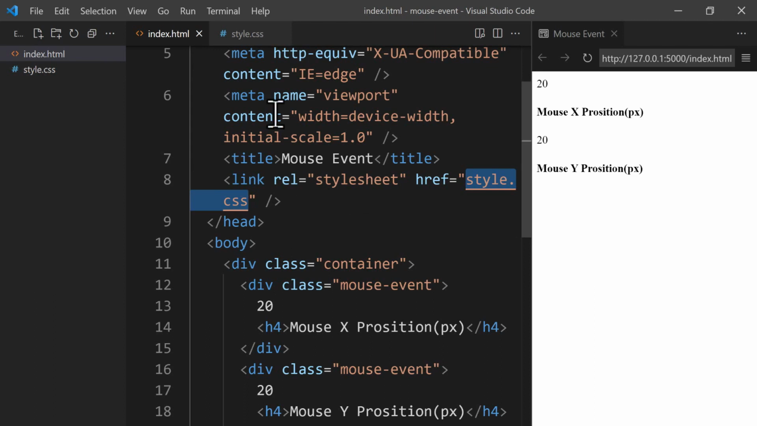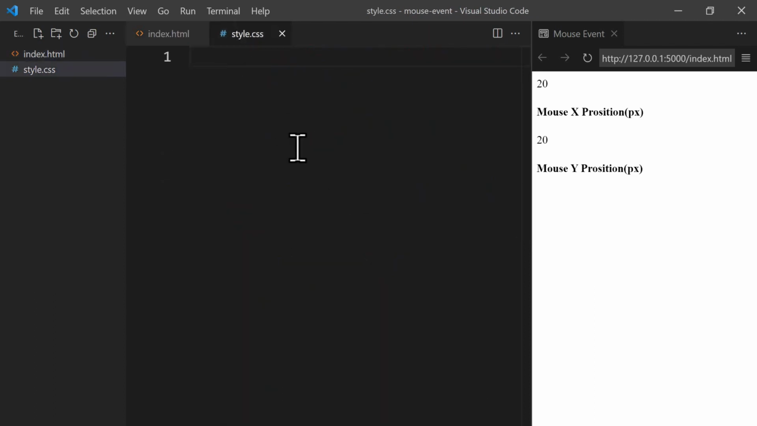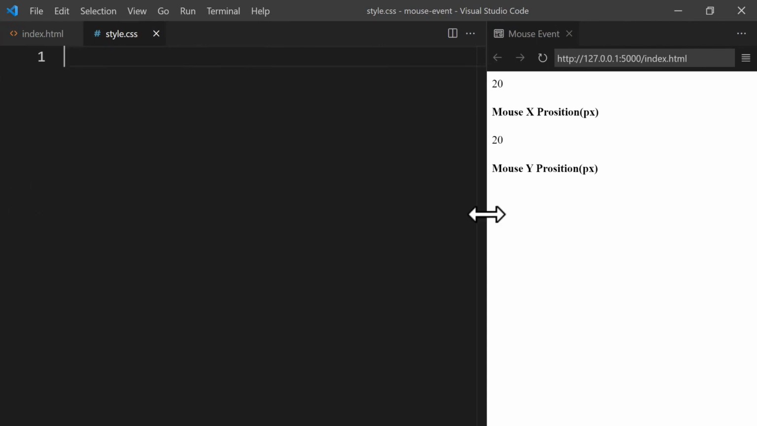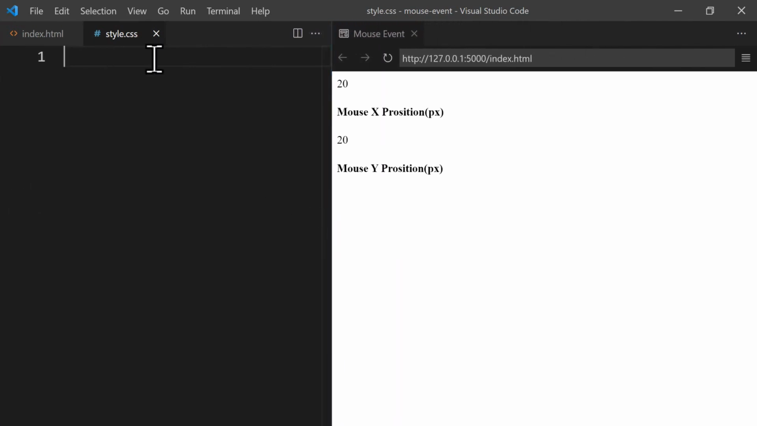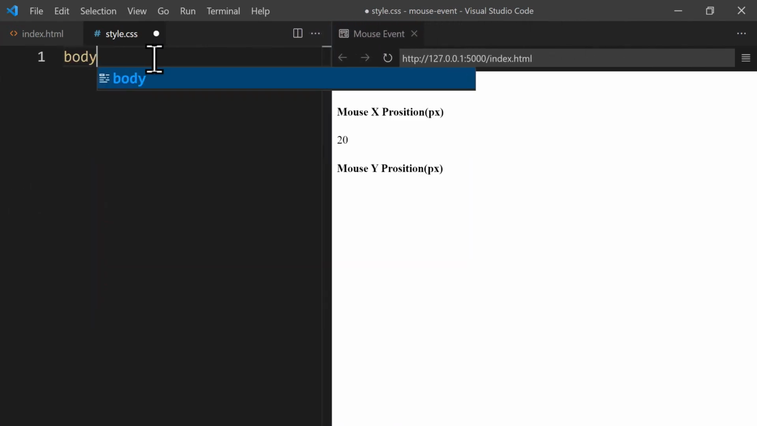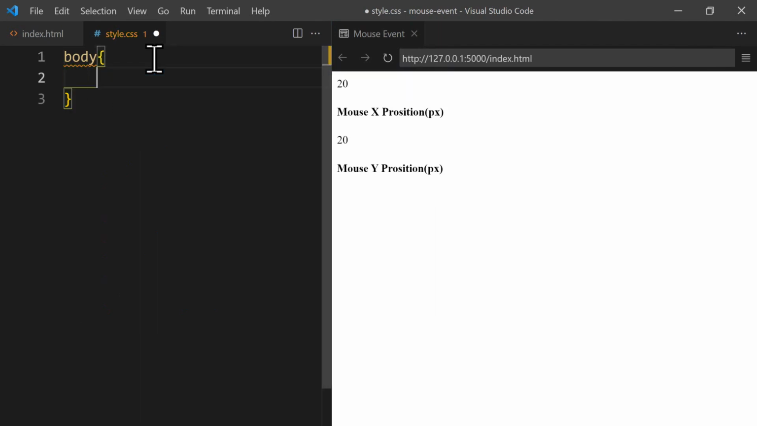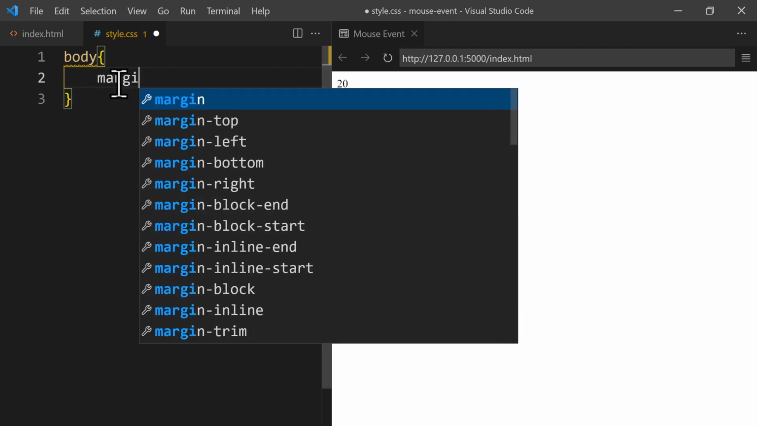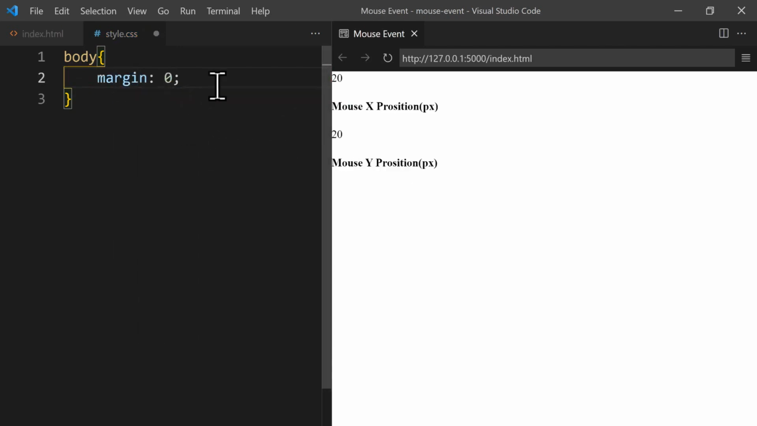Let's save this file and we go to style.css, and let's close this for now. We open this a little bit. We start from the body section. We just write body. We open a set of curly braces, and first we remove the default margin. As you can see, there is a small gap here. So we remove this space using margin 0, as you can see here.